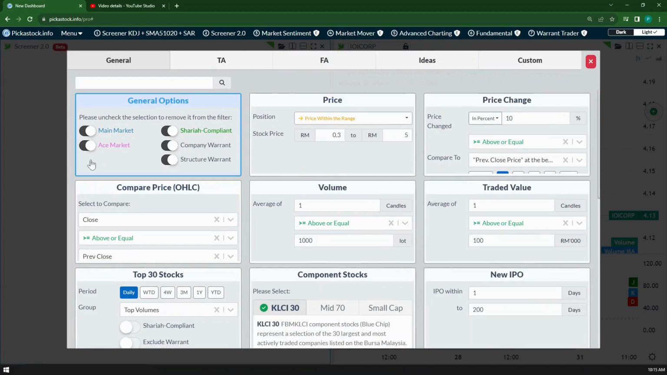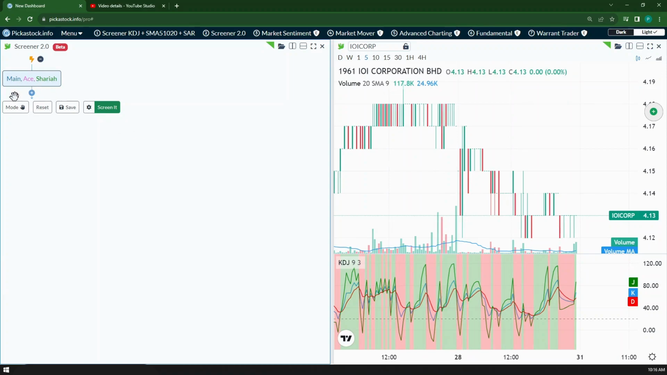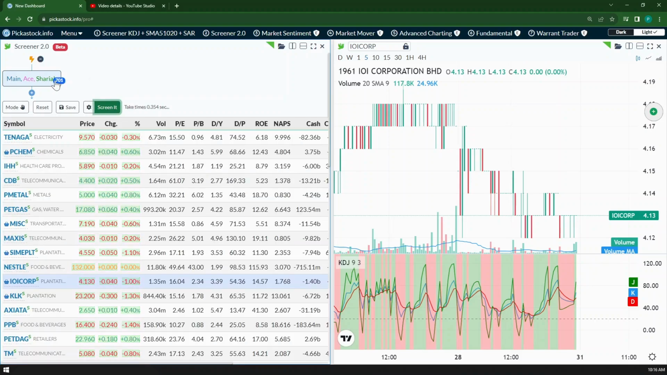In start screener, first thing normally we will filter by general option. The normal practice for myself, I will use main market and ACE market and Sharia compliance. So put in this first, the very first criteria to filter the market. So when you click on screens, we start with 701 counters that fulfill the criteria.